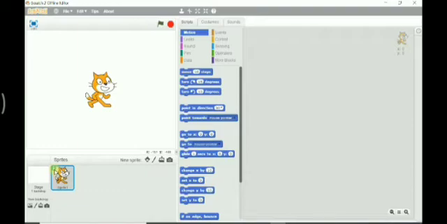Now next is new sprite buttons. One sprite is here, but if you want to bring or import any other sprite, these are the buttons. 4 buttons. First is choose sprite from library. Second is paint new sprite. Third is upload sprite from file, and this is new sprite from camera. Fine. So we'll discuss one by one.